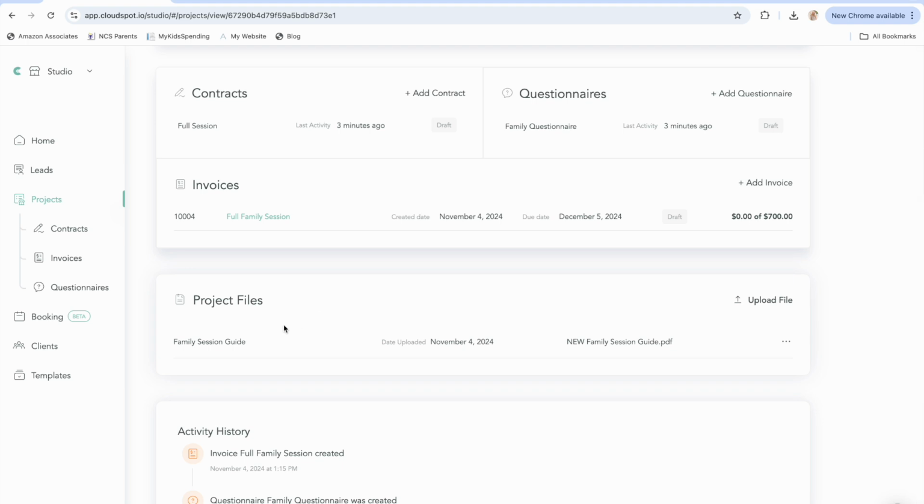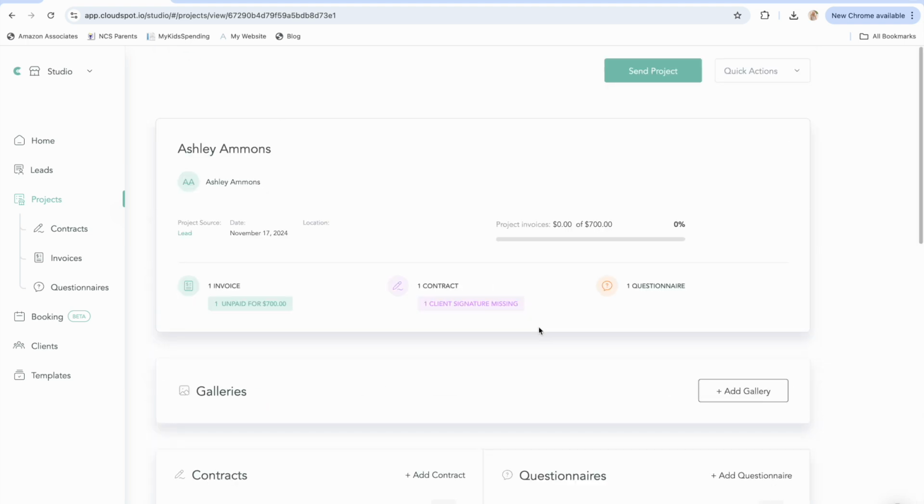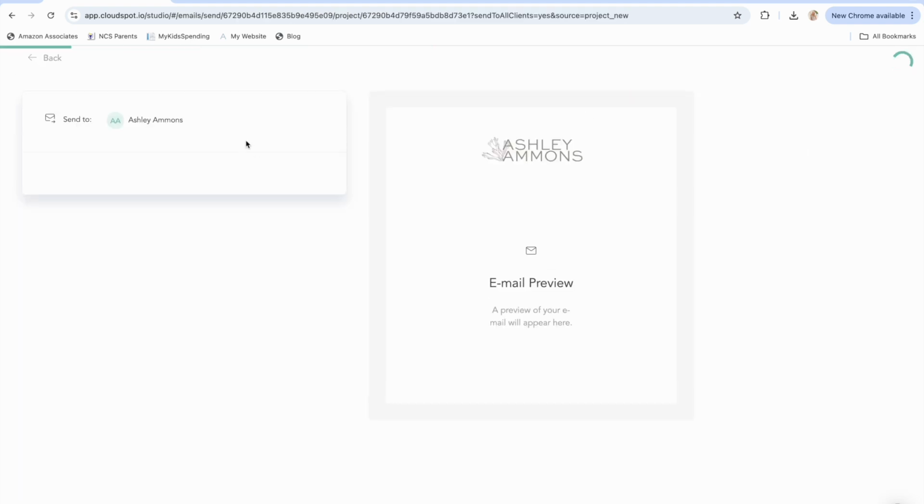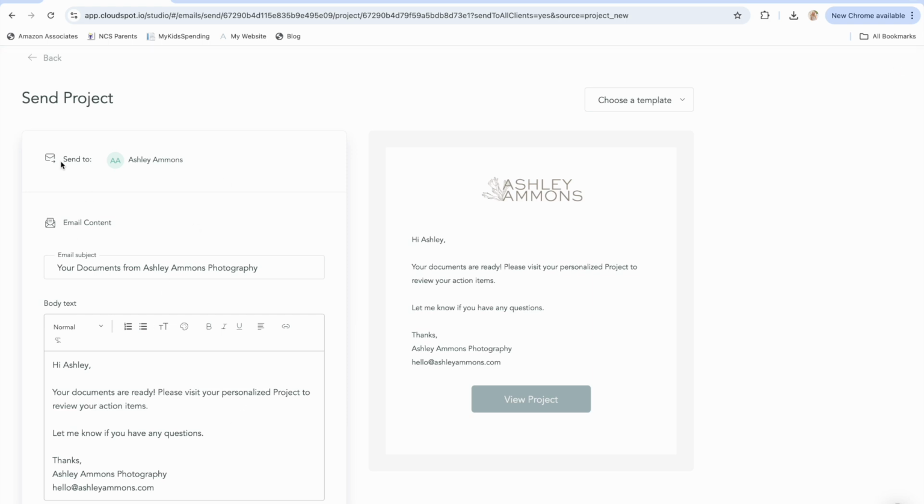All right, I went ahead and added it in, so I uploaded it. So here's the project files. I've got my session guide here. So this is the whole project. And what I can do is go ahead and send that project over to my client. So we can go ahead and send that. And then this is going to pull up that email template, your documents are ready. Remember the project email that we can customize.